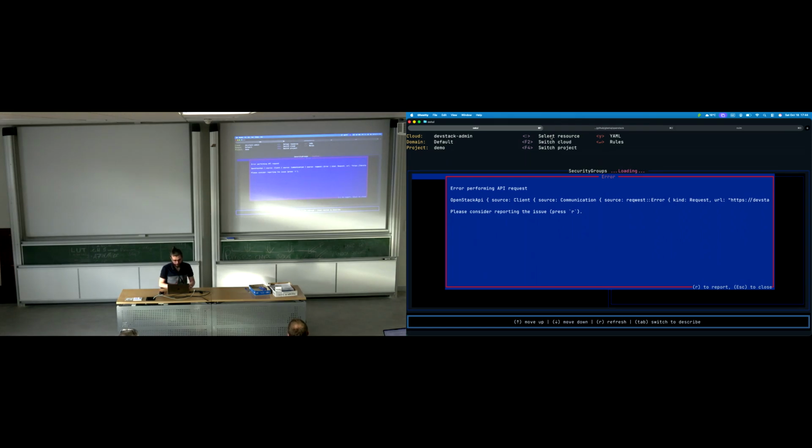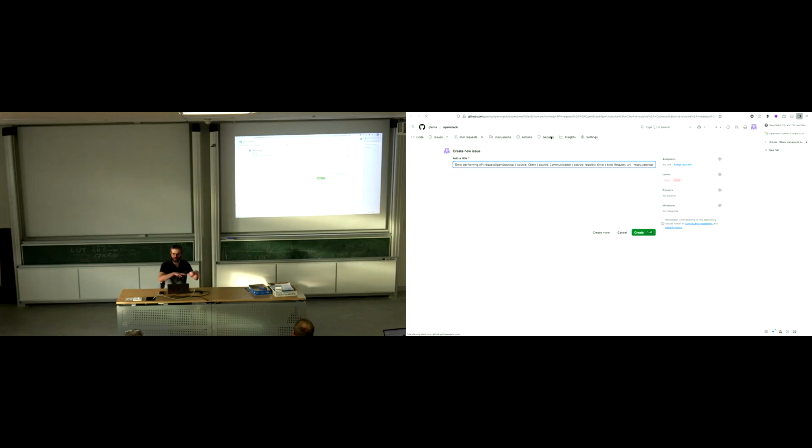Okay, another thing you can spot at the bottom of the message: please consider reporting the issue, press R. Press R. Yeah. But see the URL on top. Tomorrow's presentation would not be better, I assume. Anyway, you get the point. So you would be offered to open an issue in the repository automatically, and there would be automatically information about the scope.